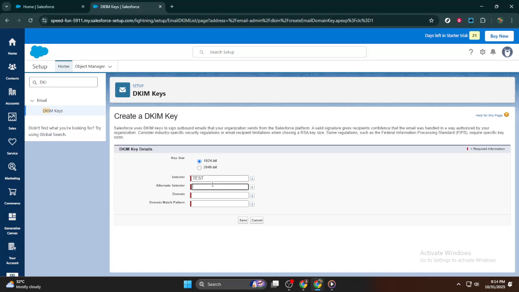After you've entered the selector, there is an option for an alternate selector. This is not mandatory, but if there's another name you want to use in conjunction with the first, you can enter it here. Next, it's time to specify your domain.